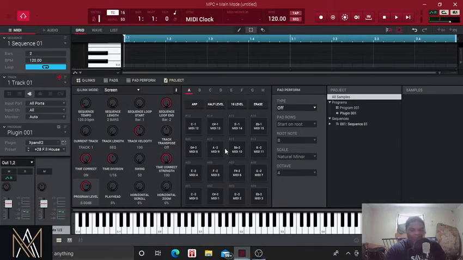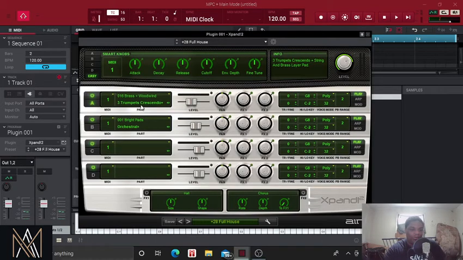So here we go, we have Expand loaded up. I've got horns, the full house horns, which is like a three-trumpet with a crescendo. So if I hit it, it crescendos, and then there's an orchestra at the bottom. This is one of the main presets that I use out of Expand with all of my anthemic beats.